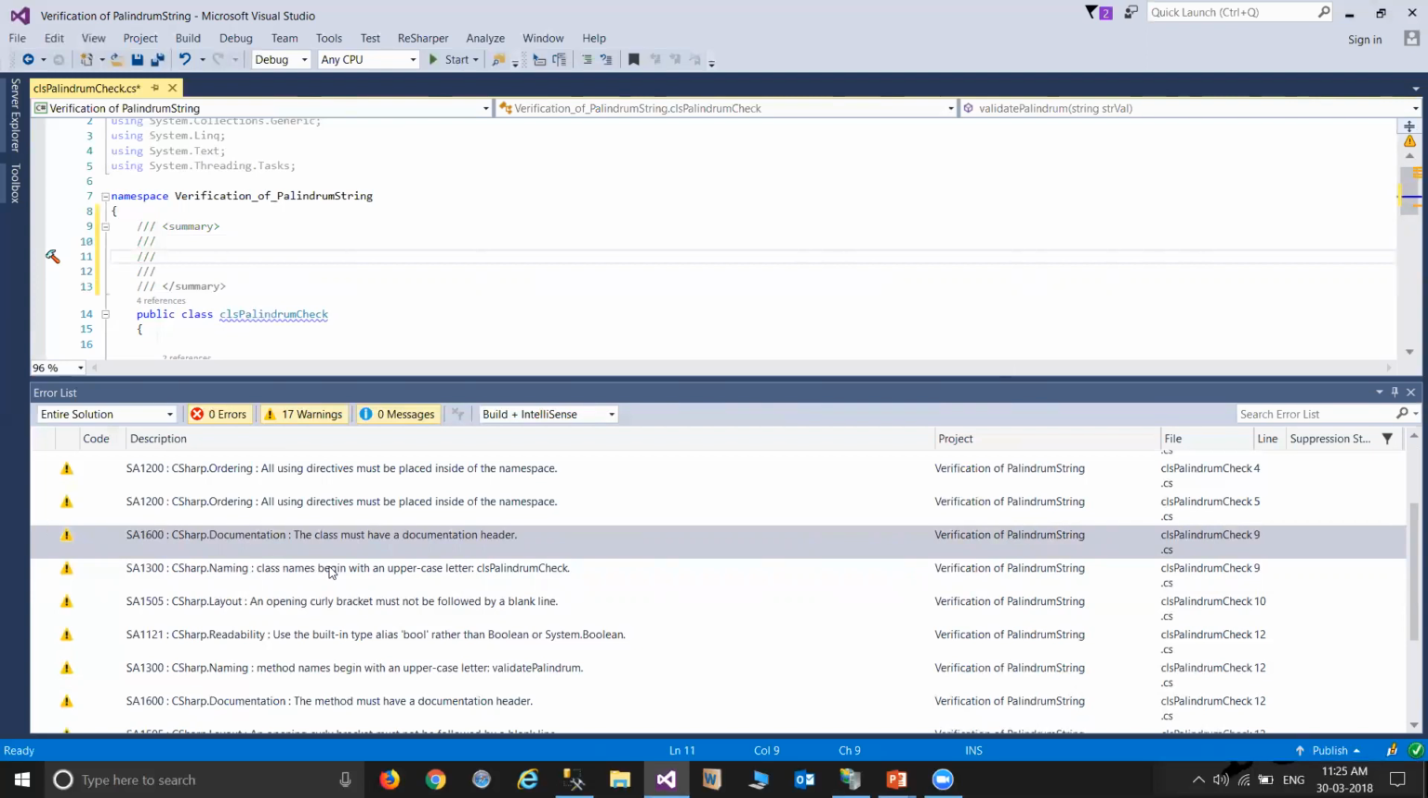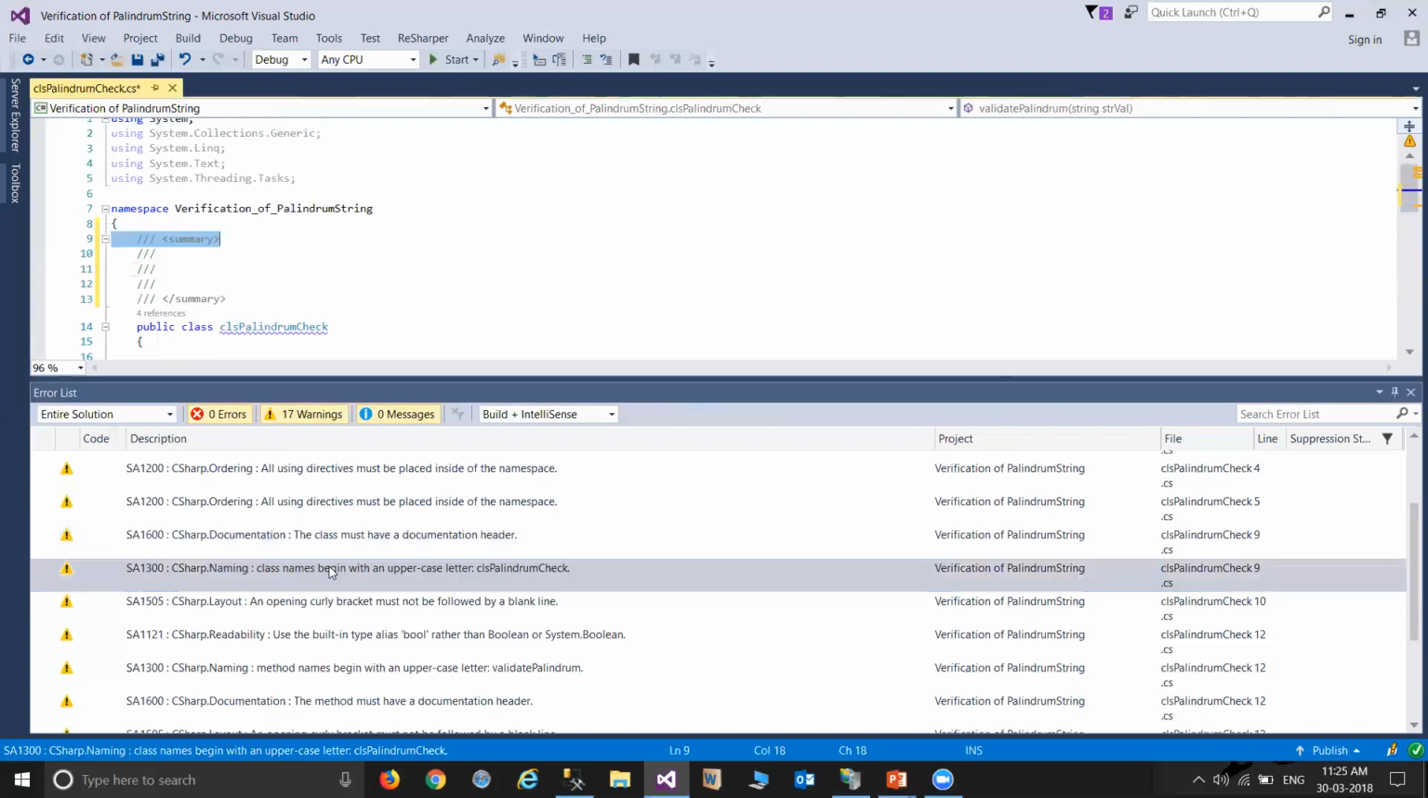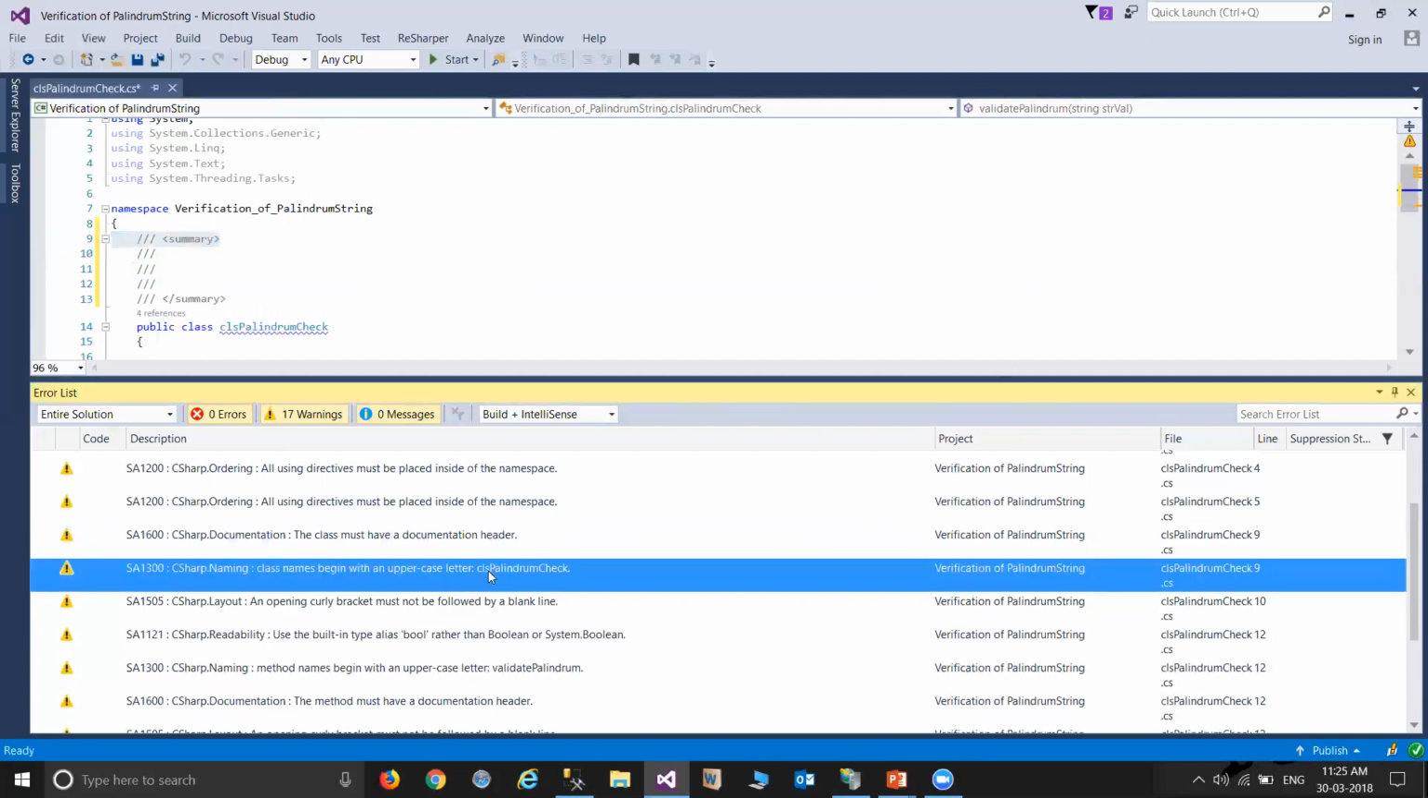If you look at this, the class name must begin with an uppercase letter. Look here, my class name started with CLS something. As per the StyleCop naming convention, class names begin with an uppercase letter. Like that, it validates all your coding lines and gives the report. So this is how StyleCop works.